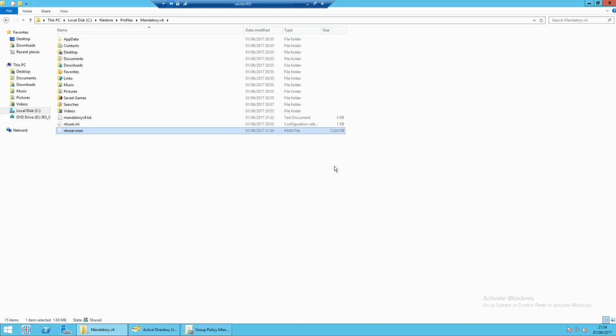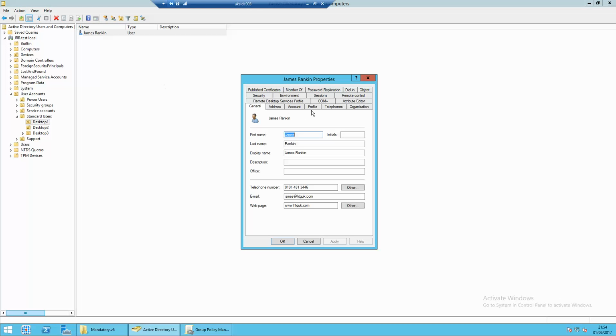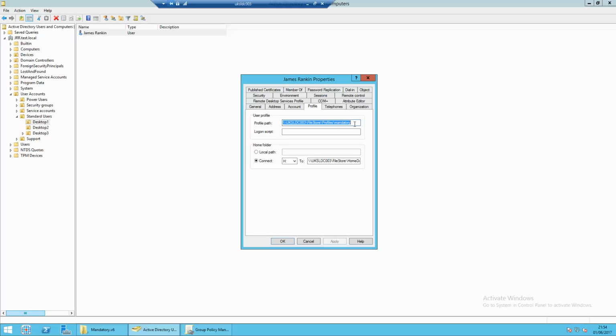Right, now the final thing that I need to do is grab myself a test user and make sure that I've got the profile set. Now if you see in here, it points to a folder called mandatory. Obviously the folder is called mandatory.v6, but that .v whatever is appended by the operating system. So this is what you need in there.